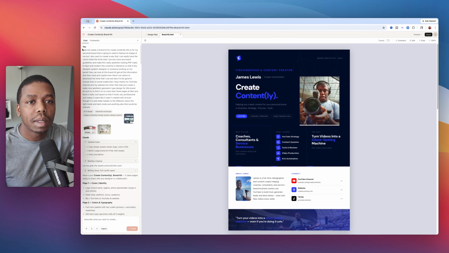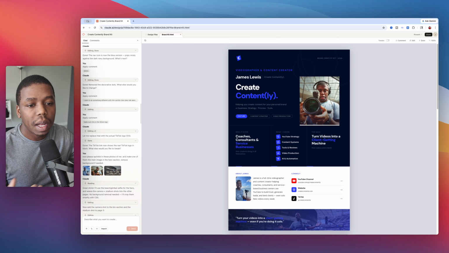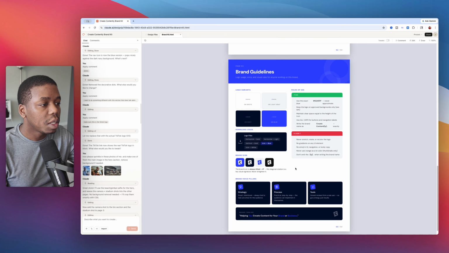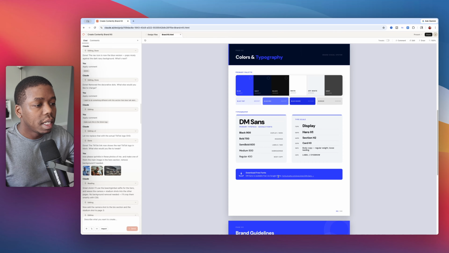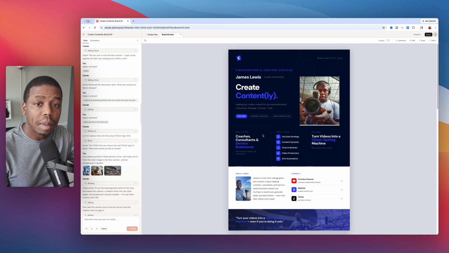So here was a prompt that I had put into Claude, and basically I just explained that I wanted to create a brand kit, who it will be for, and what things were included. I also gave it some images that it can spread across this page. And I also prompted it to include download links where someone could download the fonts and colors and logos that I use for my brand kit.